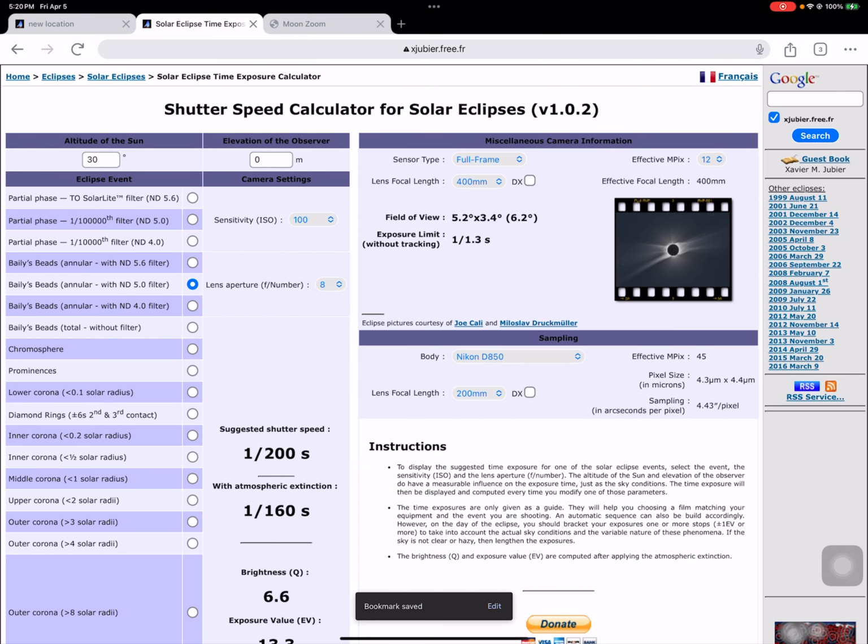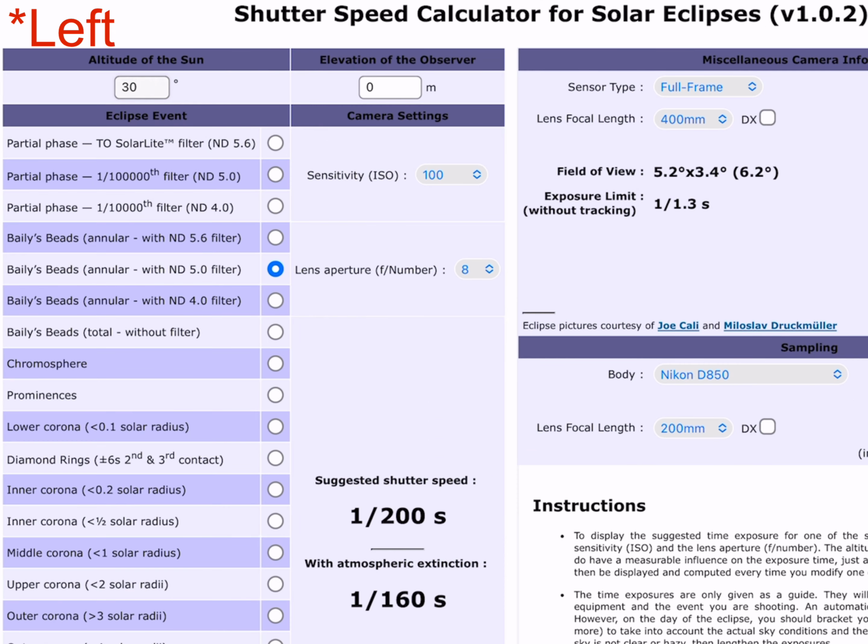So this is the shutter speed calculator, and this helps me to dial in settings. So over to the far right, upper right, altitude of the sun, I'm going to change that 30 to 55. Elevation of the observer, it's relatively flat here. But I'm going to look over here to the left-hand side, far left-hand side, and the filter that I will have on my lens will be this one here. So I'm going to tap that radio button there.